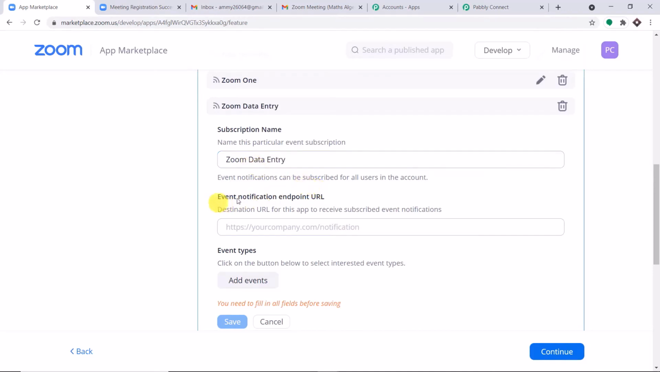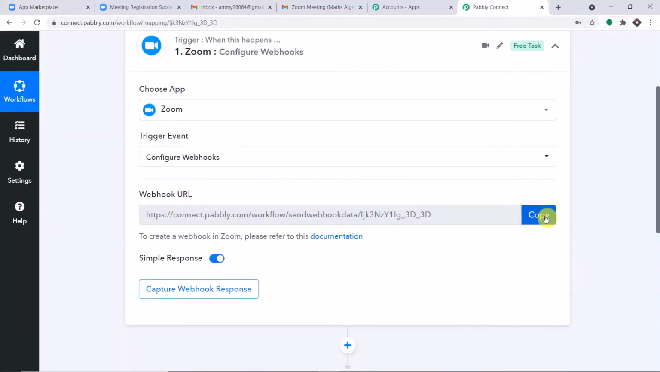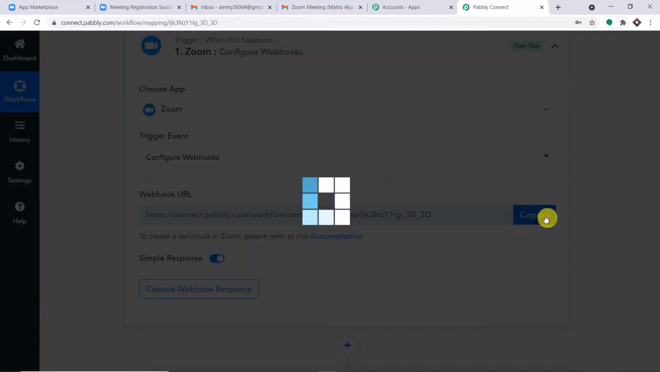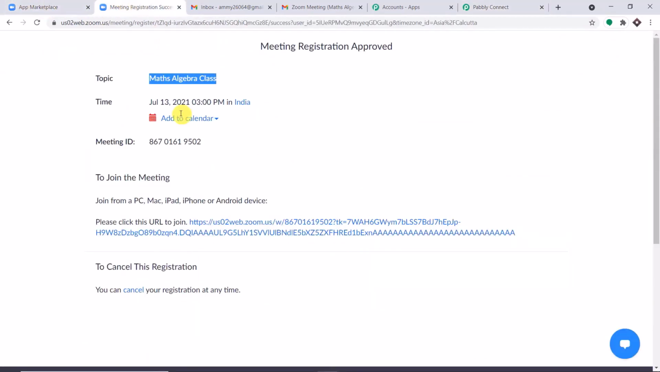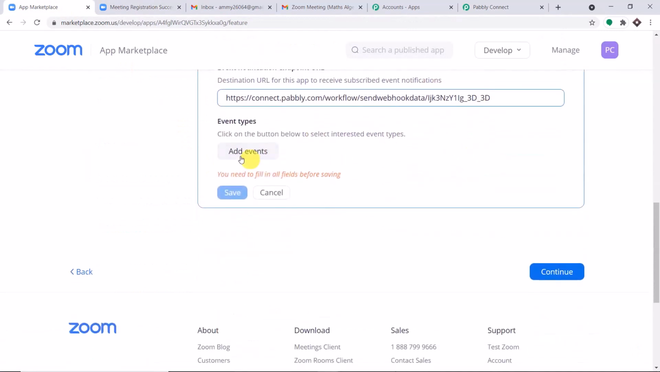Now comes the most important part, the event notification endpoint URL. So this is your event notification endpoint URL, or also known as the webhook URL. You just copy this and you just paste it here. Okay, you just paste it here. Now comes the most important part. Again, this is also an important part, that is event type.